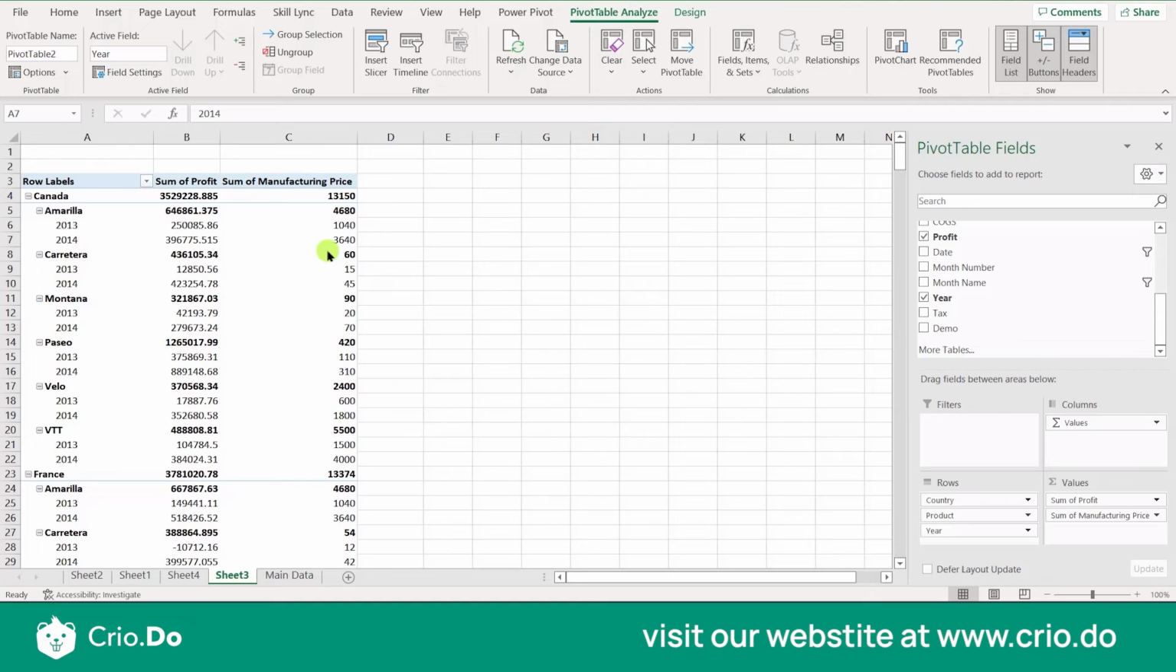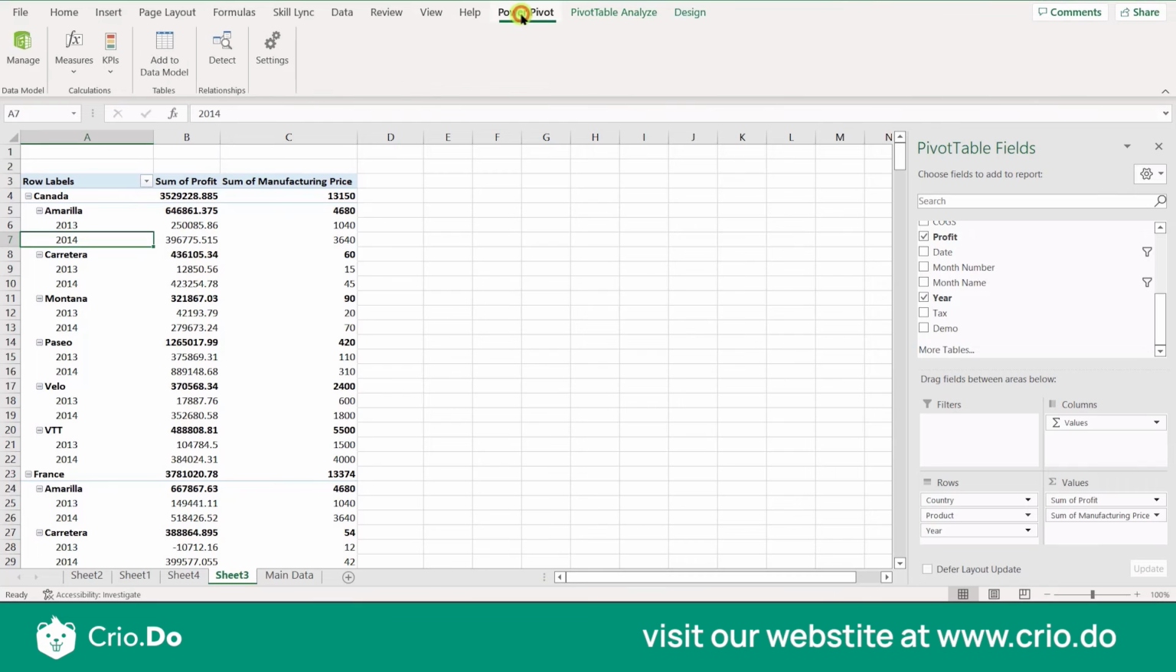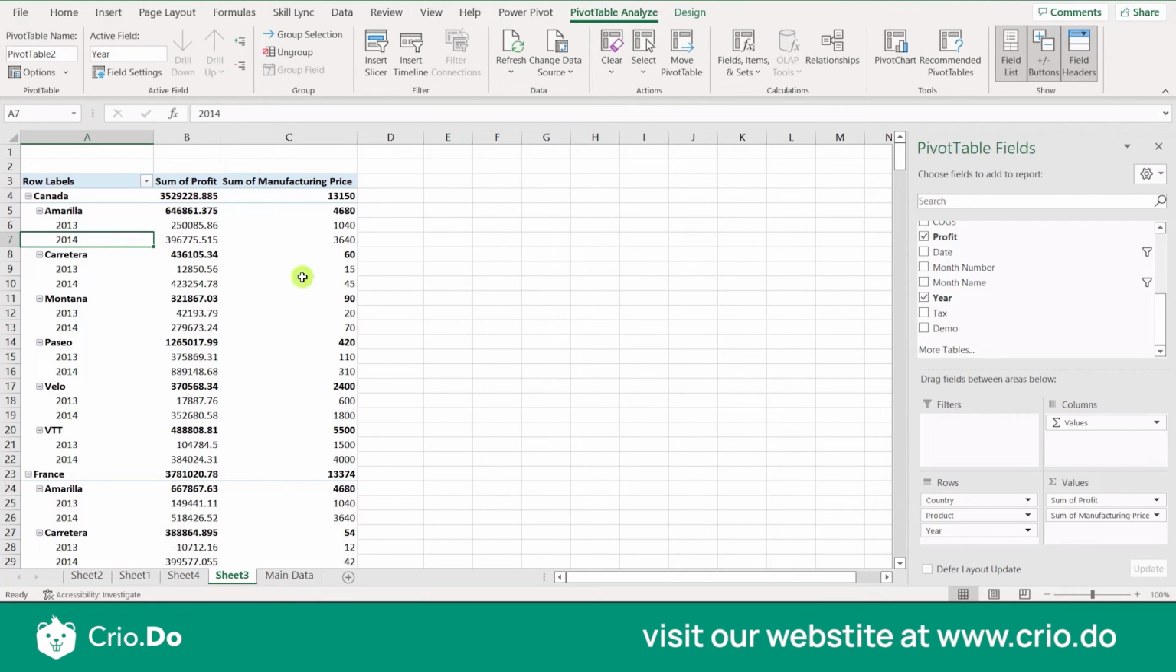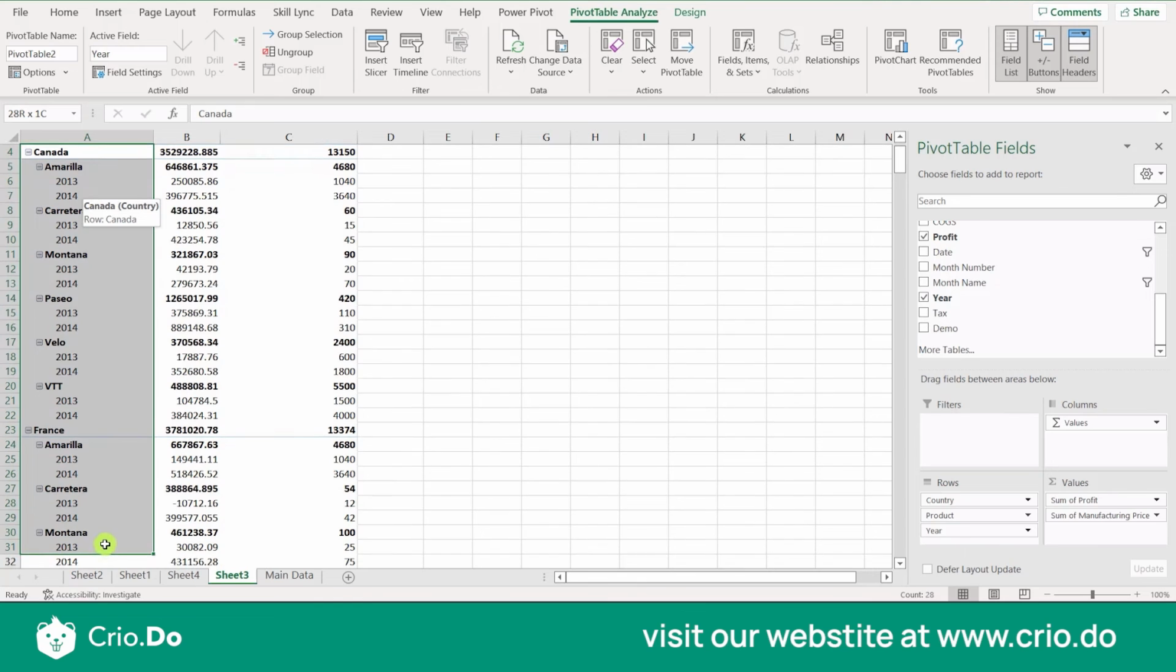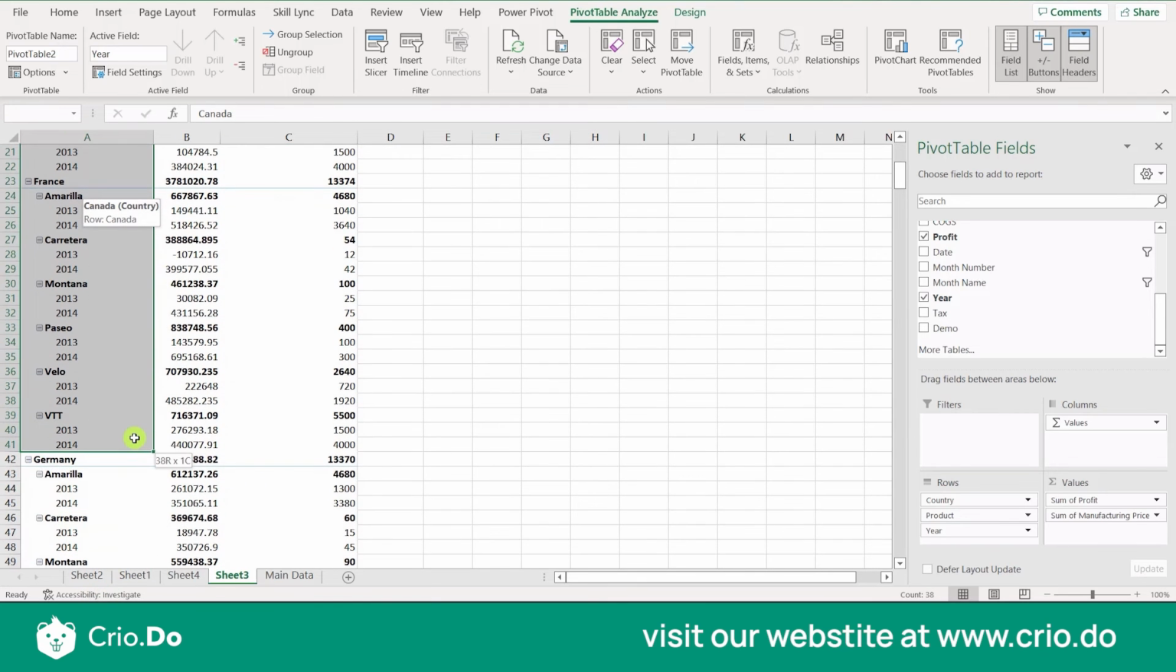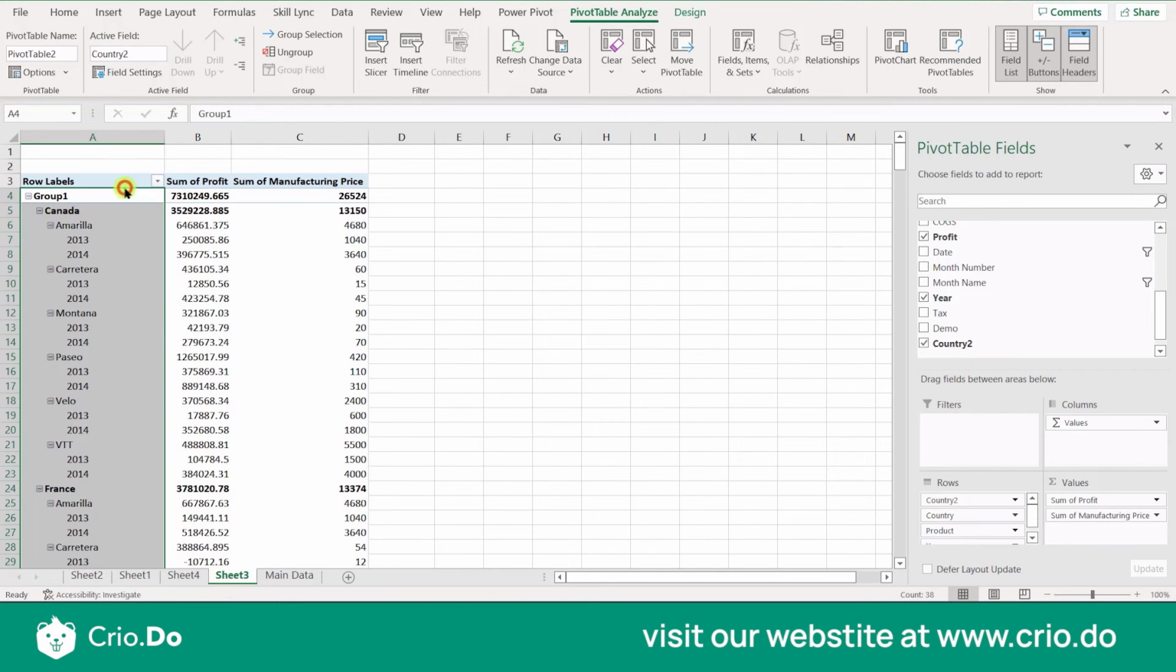And ungroup, how can you make it ungroup? You can just select the output and then click on the ungroup option and work on ungrouping. So you can have different groups as well. Let me make this Canada and France one group this time. So this is part of one group. So I will be clicking on group selection. So now this is group one.